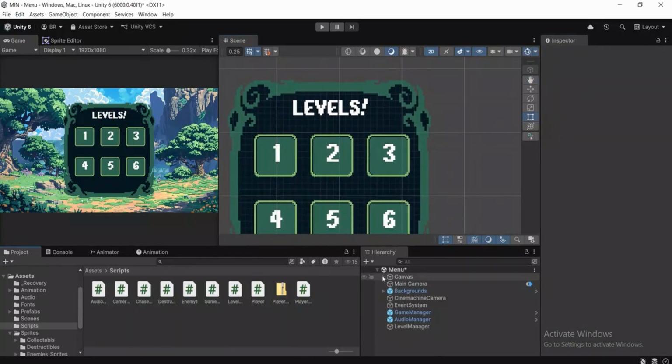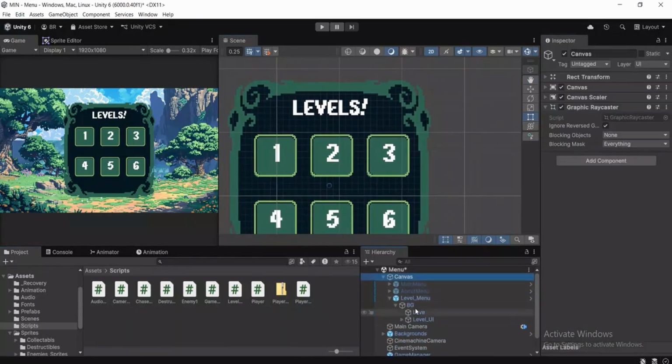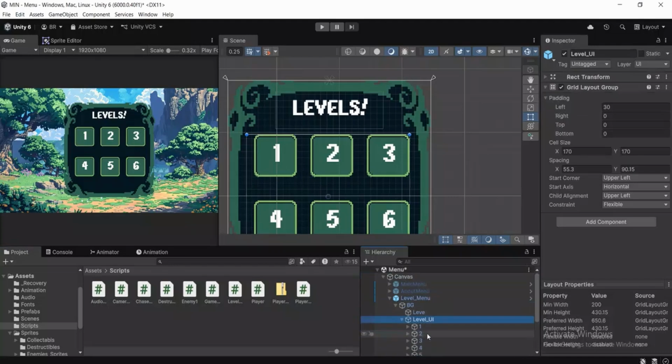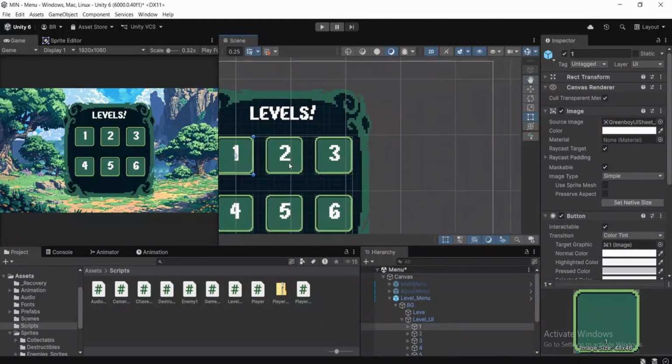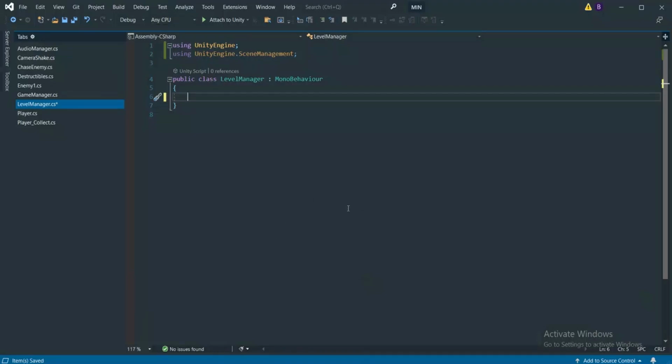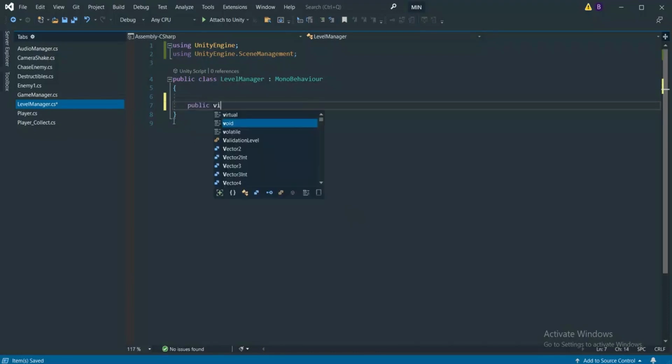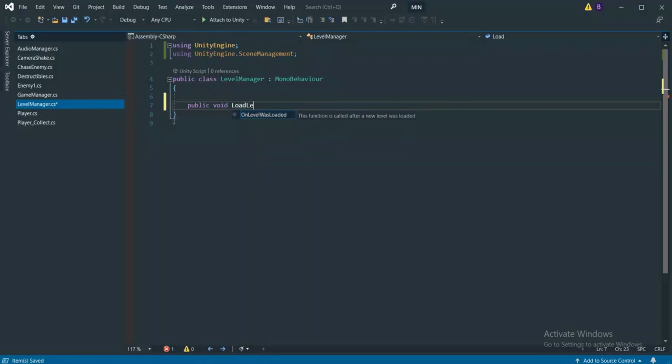If I go over to my canvas, then level menu, level UI, you can see I have the first button, second button, and the third button. If I click on the first button, then I just want to load the first level. If I click on the second button, then I'm gonna load the second level, and the list just goes on. So that's why we're gonna make that function public, because we're gonna call it through a button. So we're gonna make a public void function, and we're gonna call it something like LoadLevel.